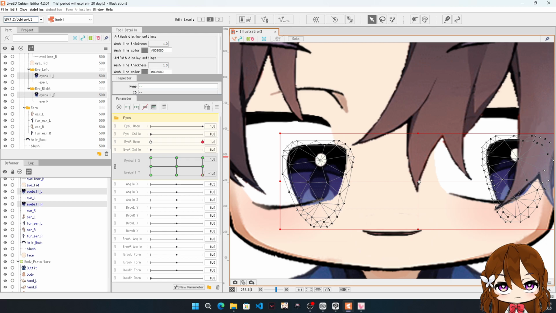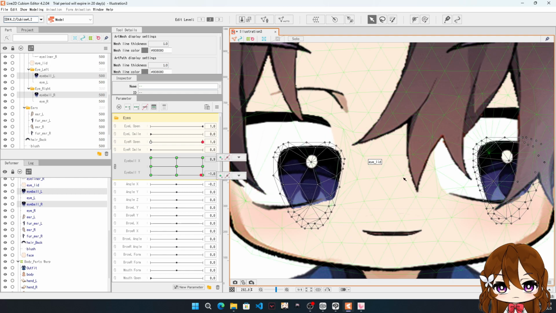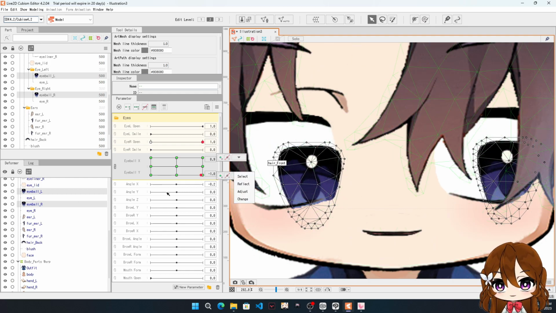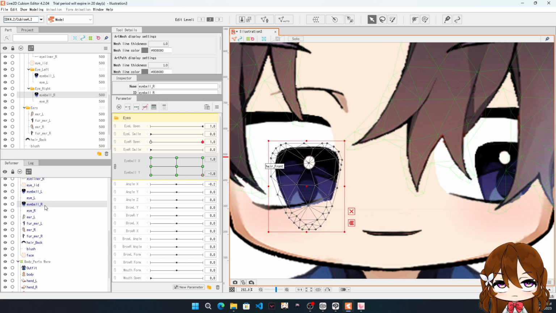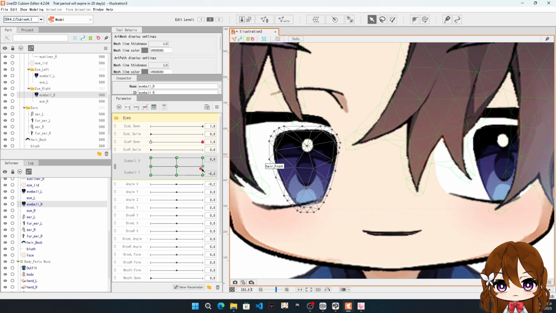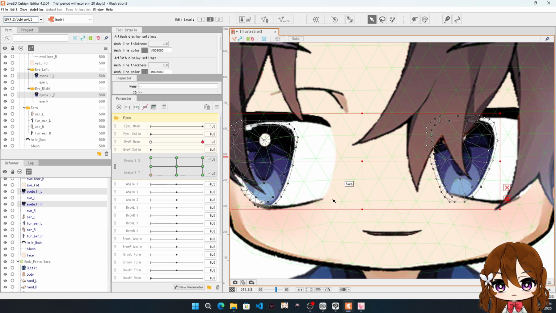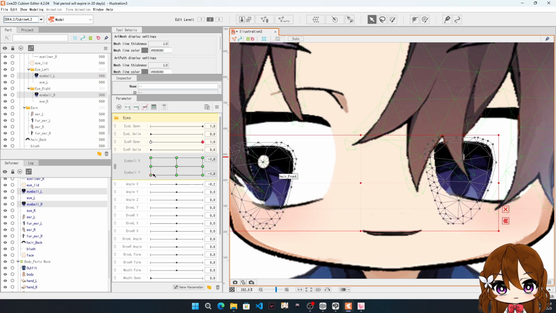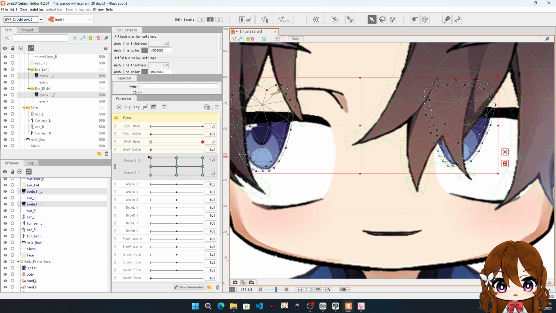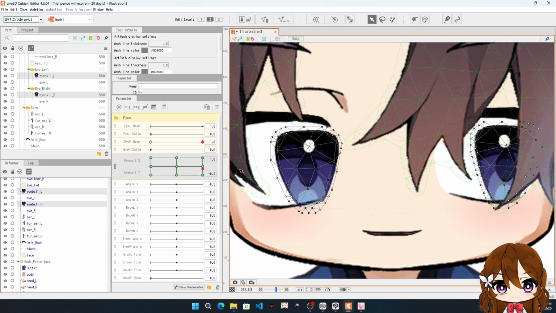For some reason this red box vanished. I don't know why. Okay, a little bit more. That looks good. Let's do the same thing with our left down movement. Okay, now we have all the eye movements performed properly.